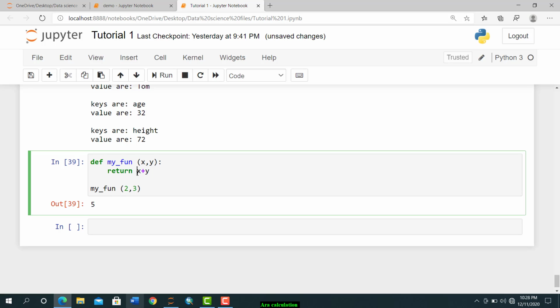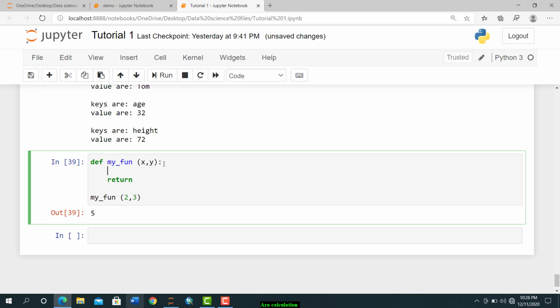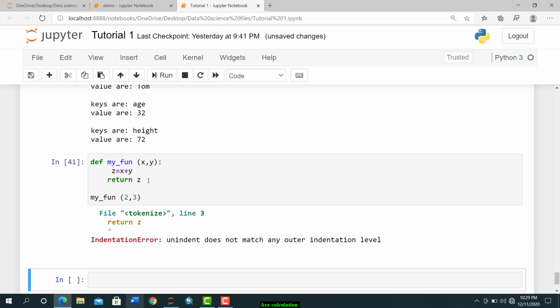So now if you want, you can store this value in one variable within this function and just return z. It will be the same thing.